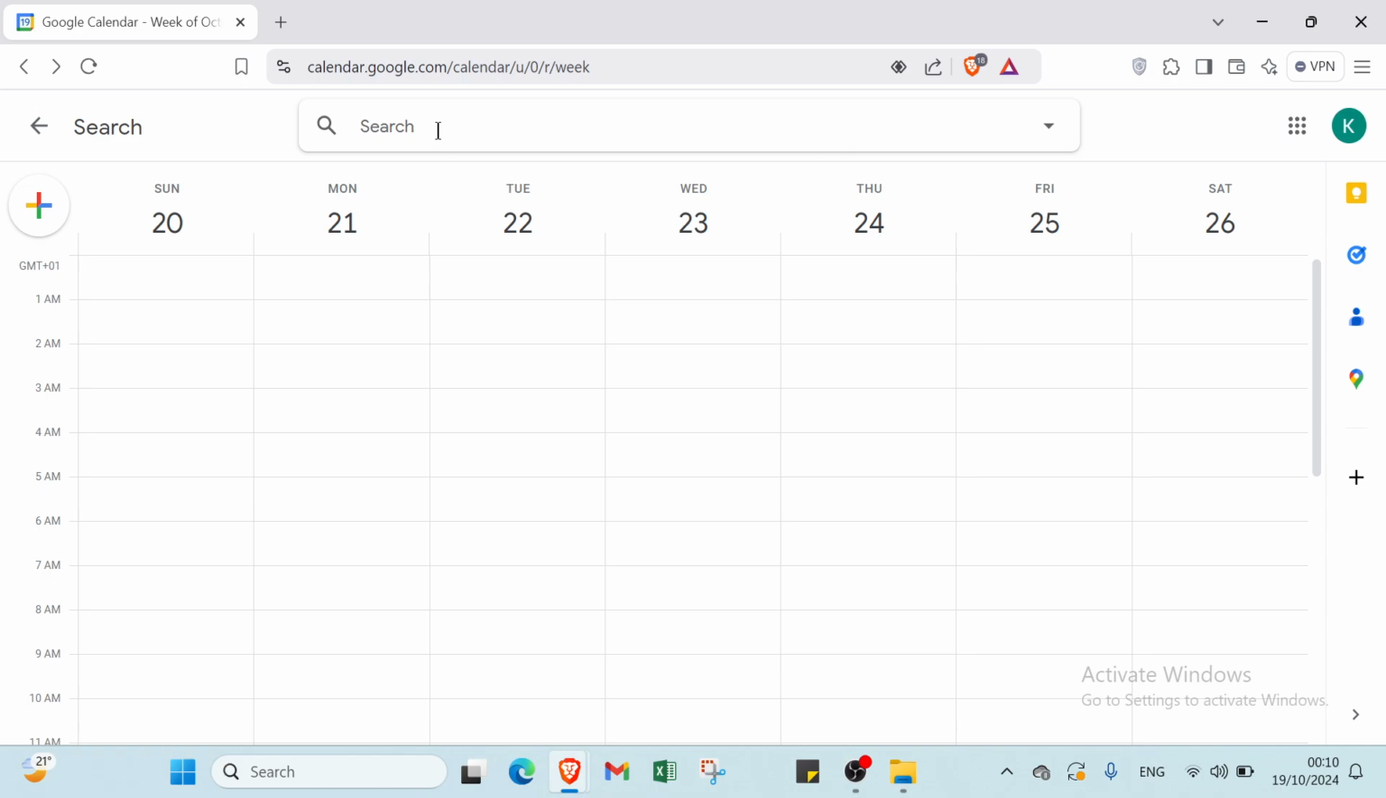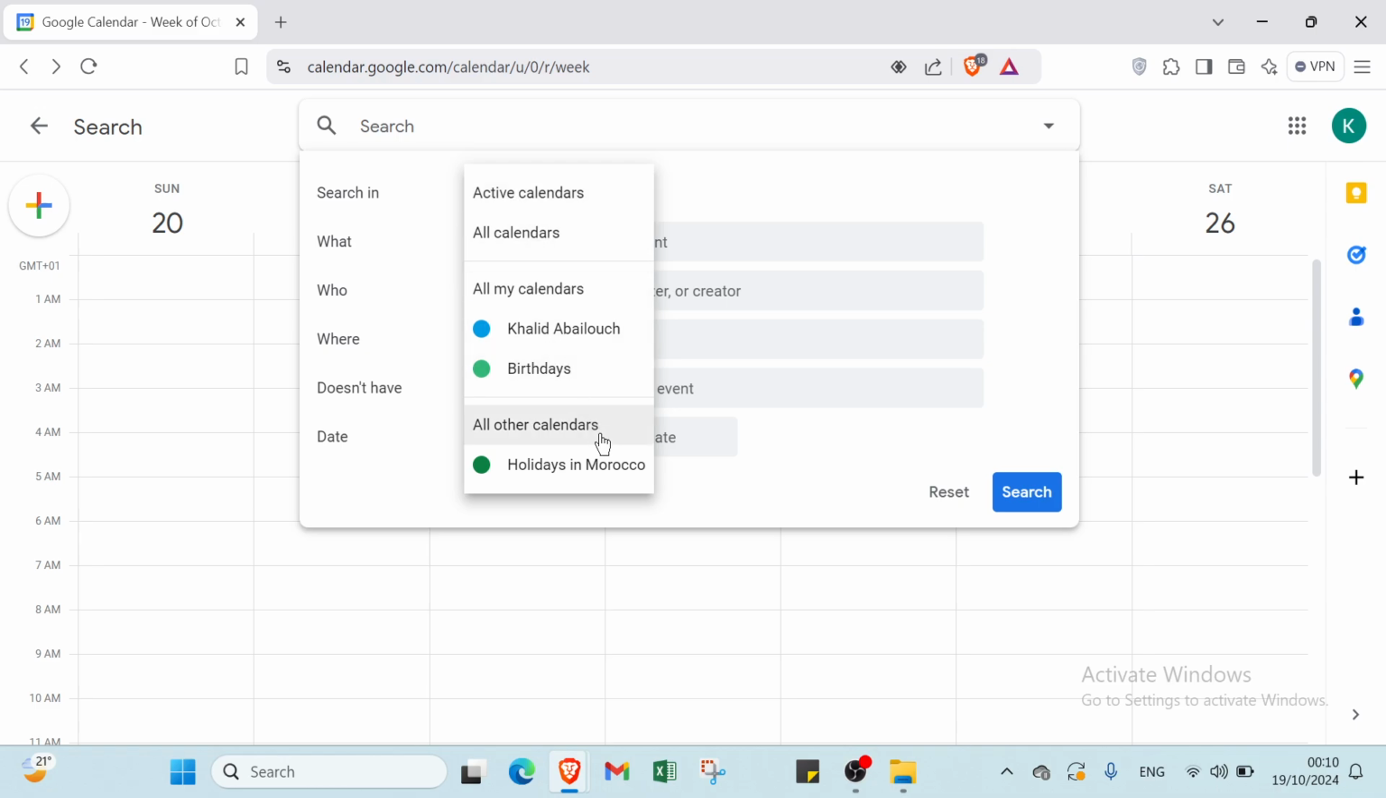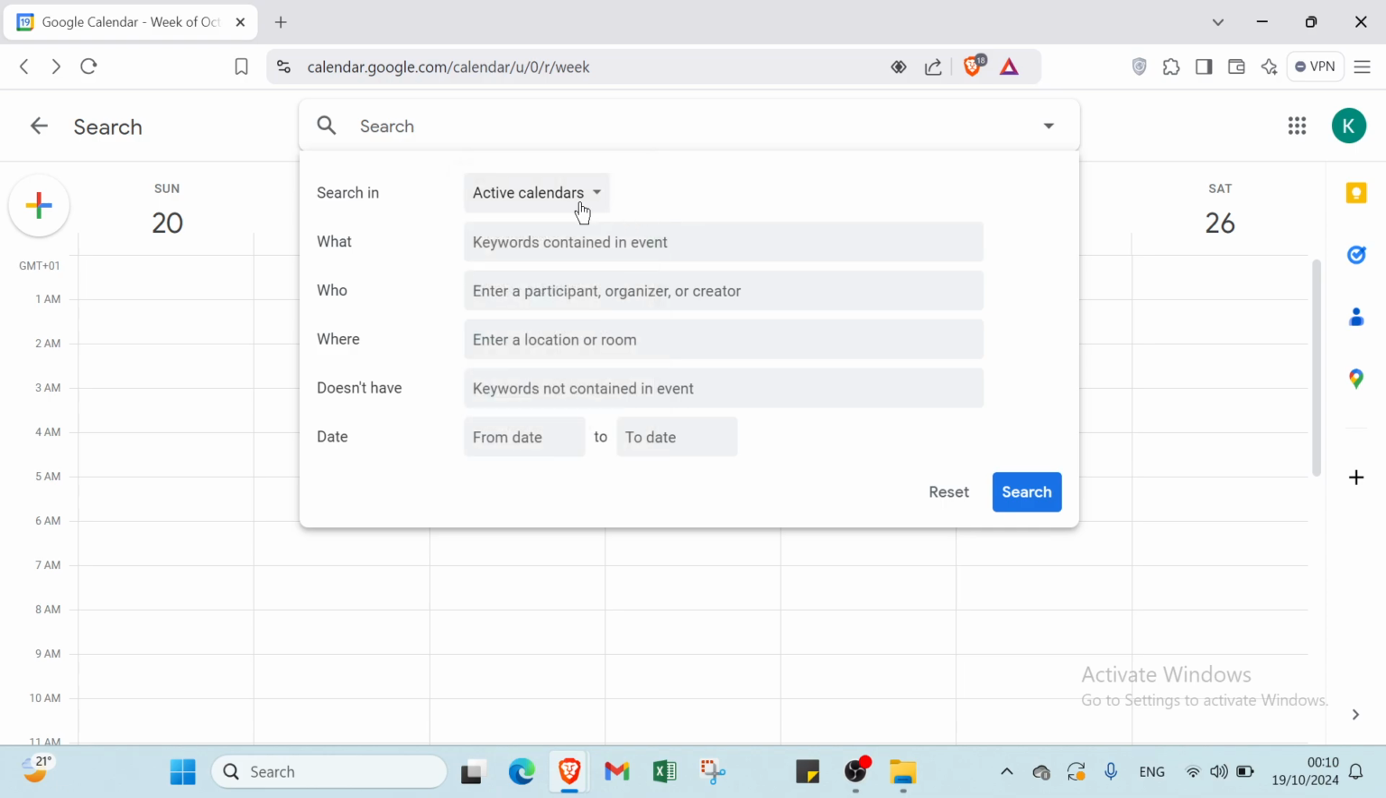You can search for whatever you want. For example, here we have search in active calendars. You can search all calendars, holidays, Morocco, birthdays, and you put here the color that you want, so as to remember the event. Then we have here keywords, content and event. We have enter a participant, organizer or creator. Then we have here location or room, keywords, not content in event. Then we have here the date, from date to date. Then you click over search. All right.